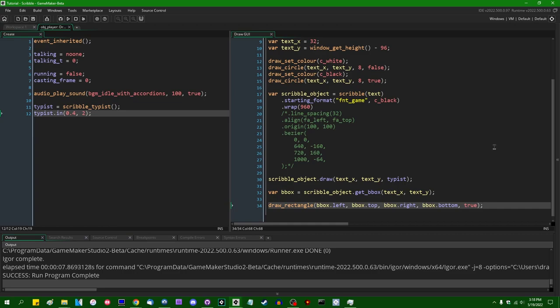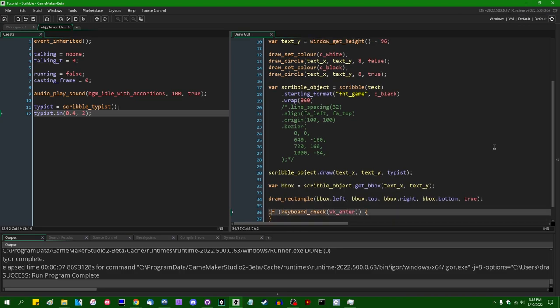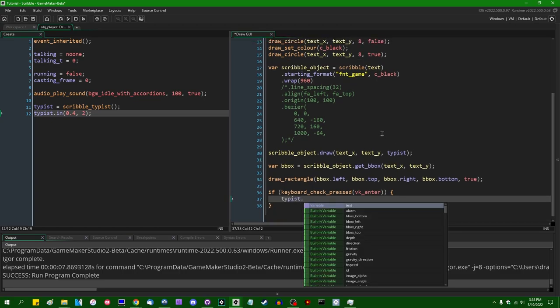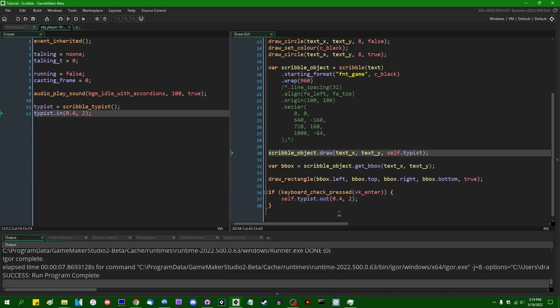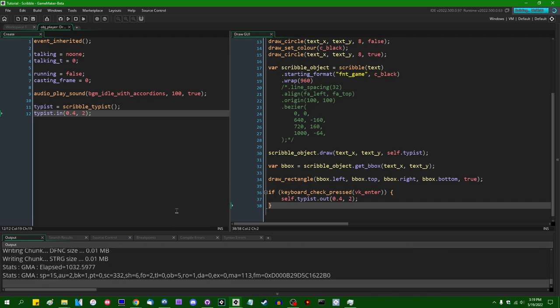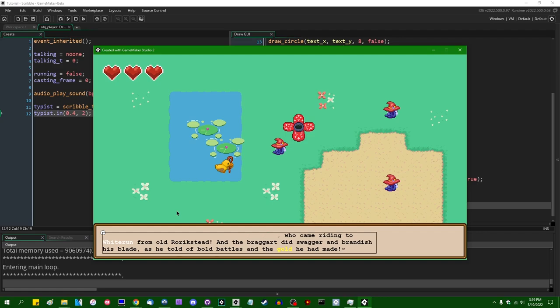If you wanted to make your text fade out, for example, let's make this keyboard check pressed. We could call the typist dot out method, and this is going to take the same parameters. Let's make that a speed of 0.4 and a smoothness value of 2. I'd like to go out of my way to use the self keyword scope specifier reference. If we hit the enter key, we are going to have the typewriter text fading out instead of fading in.